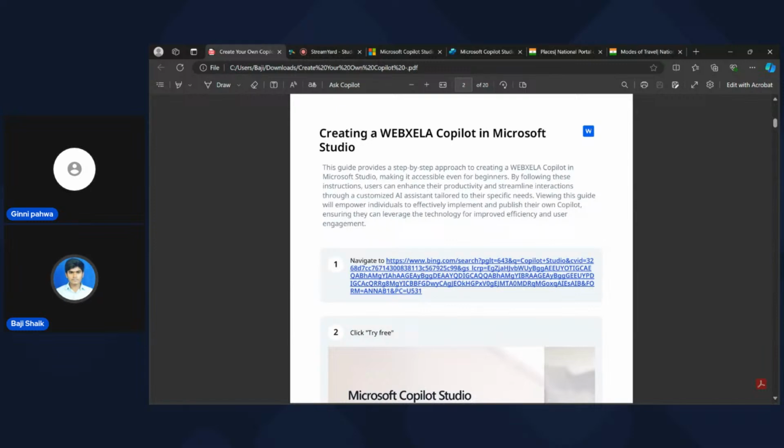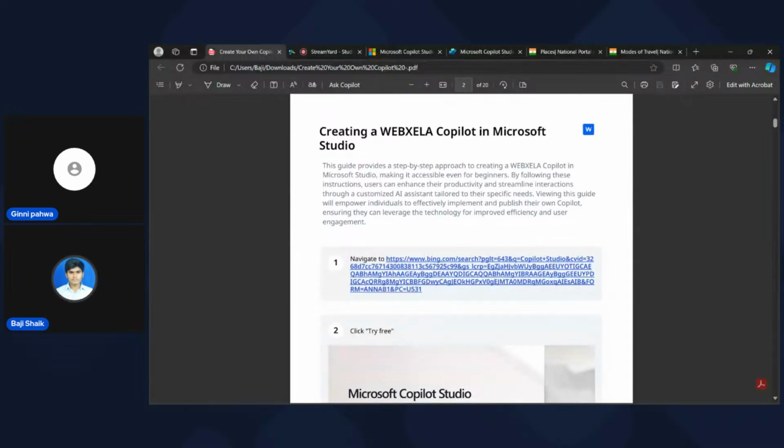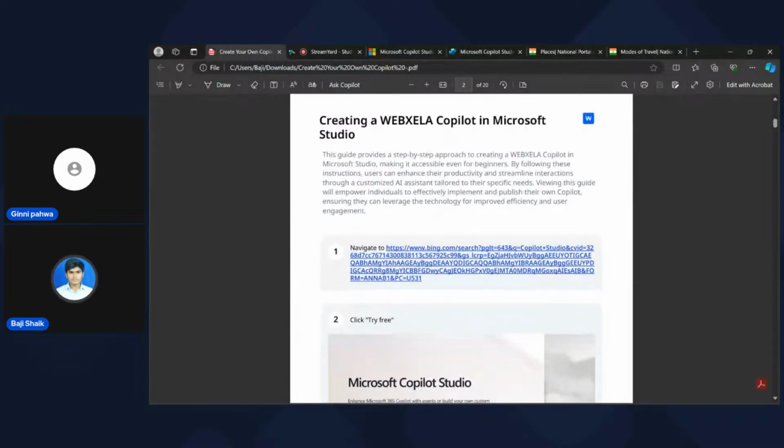As I told you before, if you want to access Copilot Studio, you need a mail from your institution for education purposes, or a working mail. As I don't have either, I have collected this from my friend who had a working mail. I want to share how we can create a copilot for our own purpose and our own work. Here we can see my friend had created a WebExcel Copilot in Microsoft Studio.